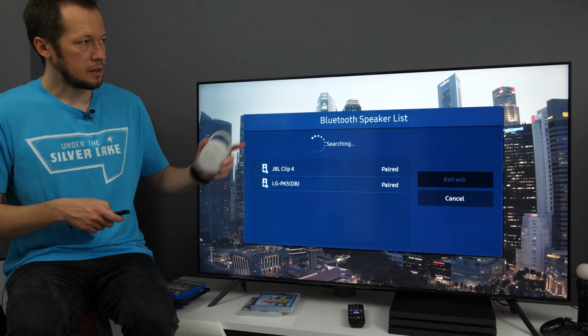And I have this noise of the city. So I can adjust volume on the device or on the TV's remote. And when I go to Home menu, I see sound output is JBL Clip 4. If I want to revert to some other input, I just press OK button. Currently I'm on TV speaker, so it's working flawlessly.